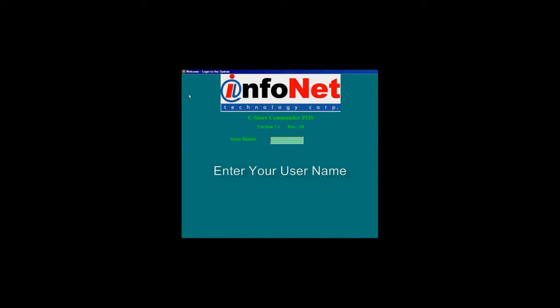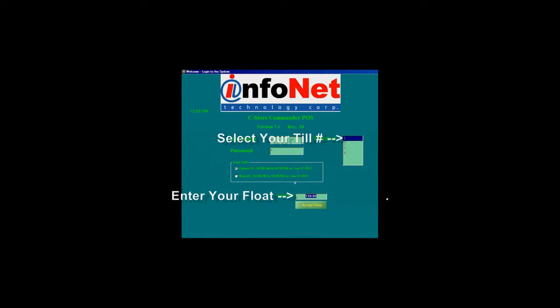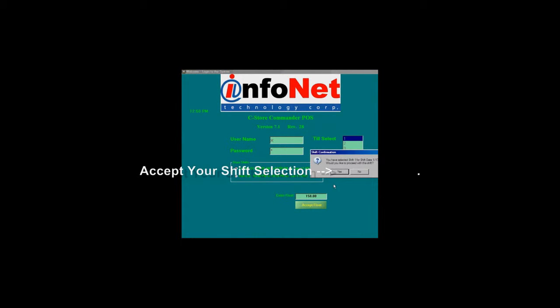To open the POS, double-click on the POS icon located on the desktop. Enter in your username and password. Next, select your till number. Then enter your float and press the Accept Float. Accept the shift by clicking the Yes button.